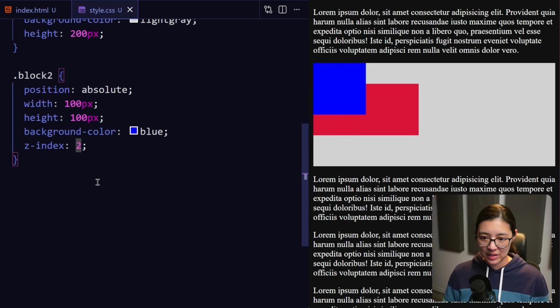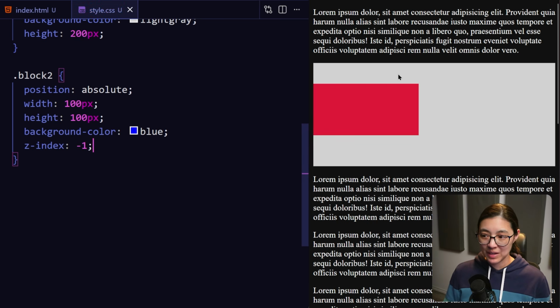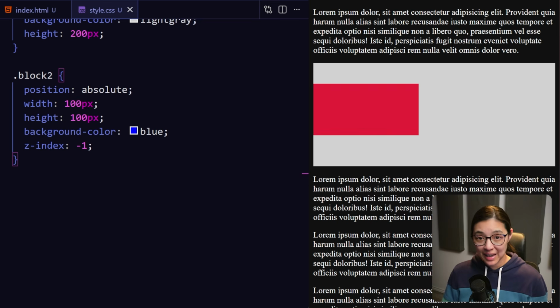So let's try setting the blue block to a z-index of -1. And now it's not only behind the red block, but it's actually disappeared behind the parent as well. So what's happening here? Well, you can think about stacking in a similar way to how absolutely positioned elements need a parent or ancestor that is explicitly positioned to something other than static so that they can anchor themselves to that parent. Otherwise, they are going to position themselves in relation to the overall viewport.